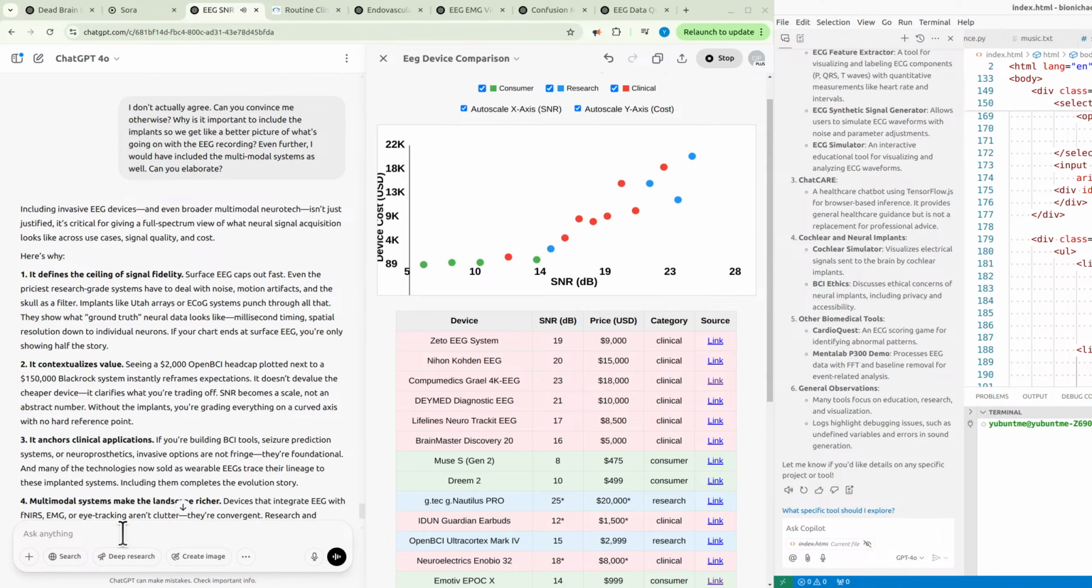4. Multimodal systems make the landscape richer. Devices that integrate EEG with fNIRS, EMG, or eye tracking aren't clutter, they're convergent. Research and product development are moving toward hybrid systems because EEG alone often isn't enough. By excluding these, you're flattening the diversity of the neurotech stack.